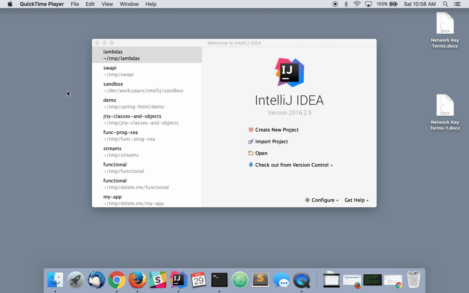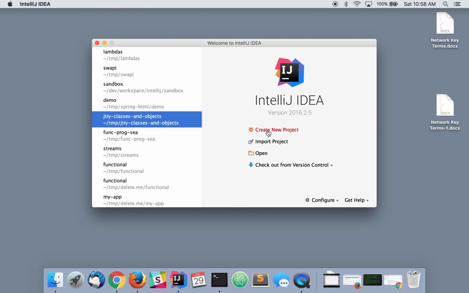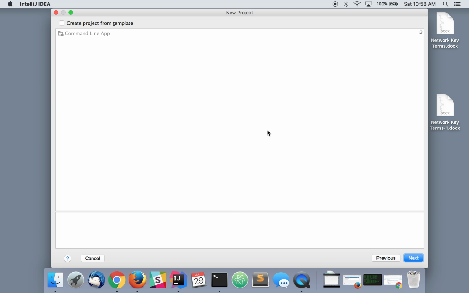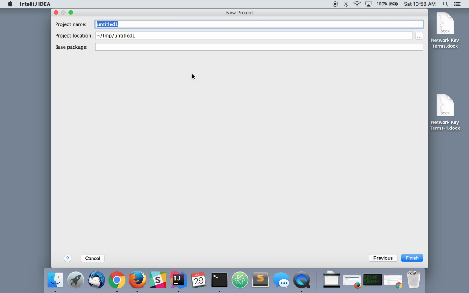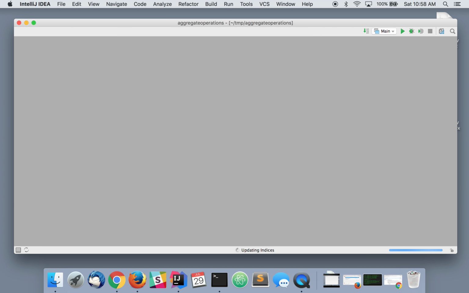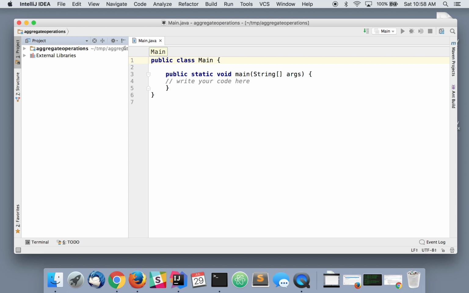About Java aggregation operations, better known as streams. Create a new project, Java project. I don't know if I need a main or not, so I'm going to put one in, and we'll call it aggregate operations, which is streams. But I already have a project called streams, so I wanted to name it something else.